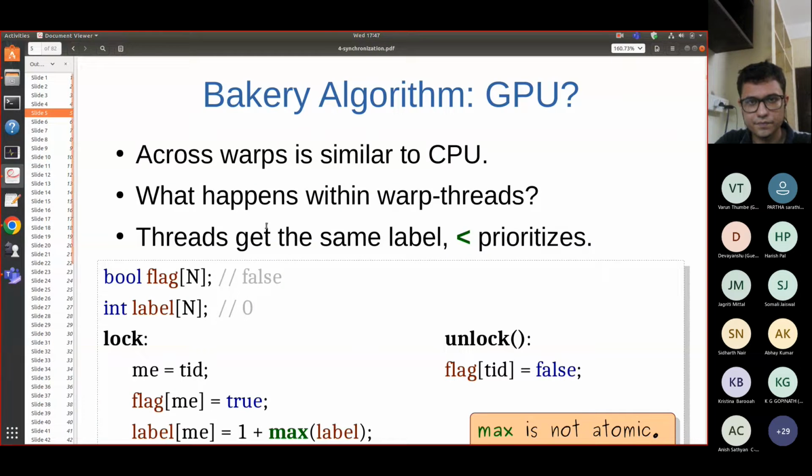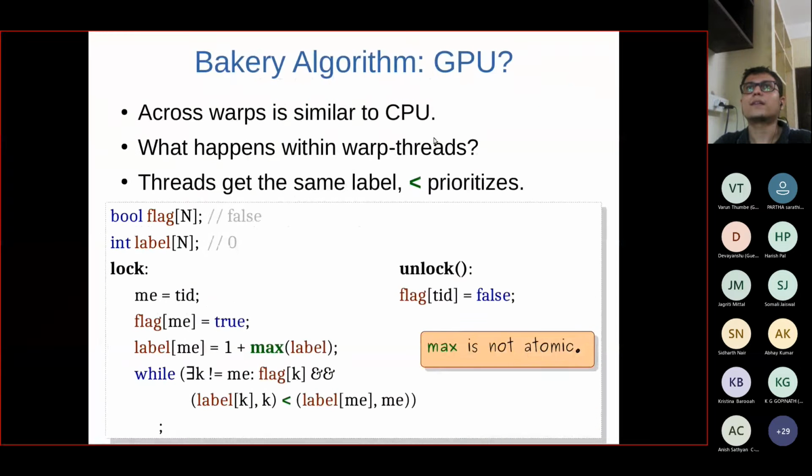That's fine. Let us understand if this bakery algorithm will work on GPU or not. When we talk about GPU, we think about warps, right? Across the warps, this algorithm is the same as CPU, because across the warps the execution is asynchronous. Two threads which are in different warps can execute in any fashion, and that is how two threads of a CPU execute.